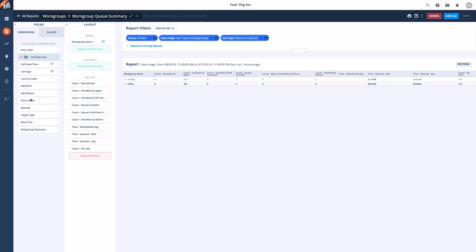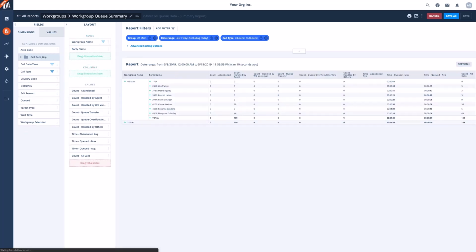I'm going to drag the party name dimension into the rows just below the workgroup name dimension. This way we can see the metrics for each agent that answered the calls that came through the UT main workgroup queue. I am also going to add a value to the report, % of calls abandoned, so that we can see the percentage of the overall abandoned calls for which the UT main workgroup is responsible.